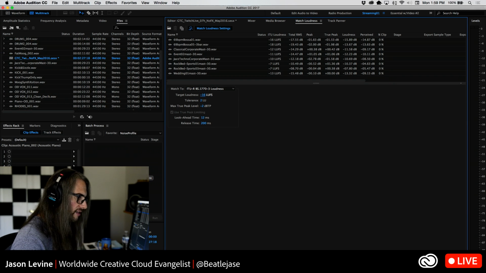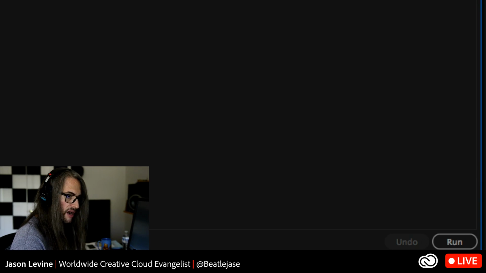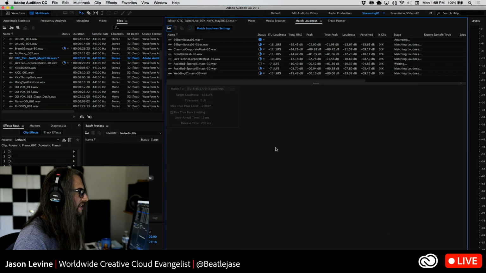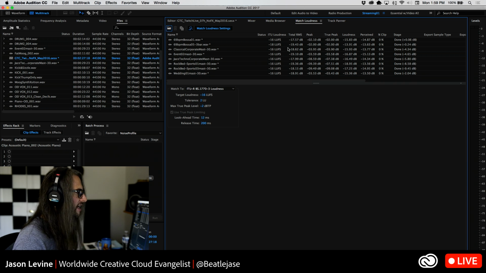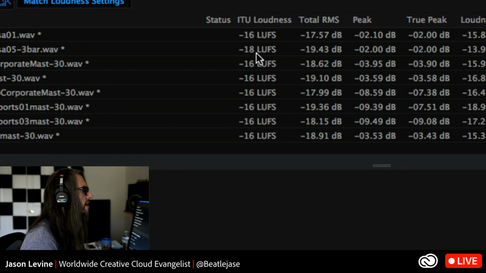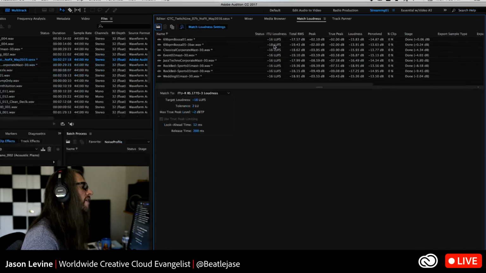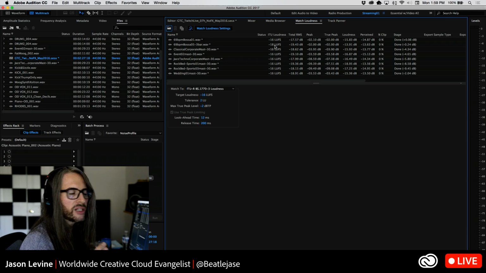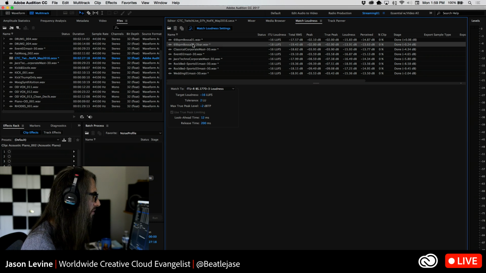Go over here and click on Run, which you can't see. It's in the bottom right corner. There it is right there. Run, all right? And just like that, it conforms all of these. Now, you may have slight fluctuation. This one, for whatever reason, is still measuring at minus 18, but I guarantee the average playout is minus 16, okay? And again, this is something which if we were going to a podcast, this isn't going to get bounced.